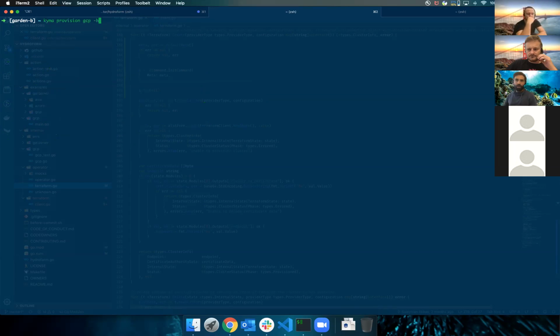If you run provision GCP without arguments or some of the required flags are missing, you will quickly see, okay, I need to set these flags. So let me just do the actual provisioning, which means I need, first of all, a name of the cluster, which let's say CLI cluster.